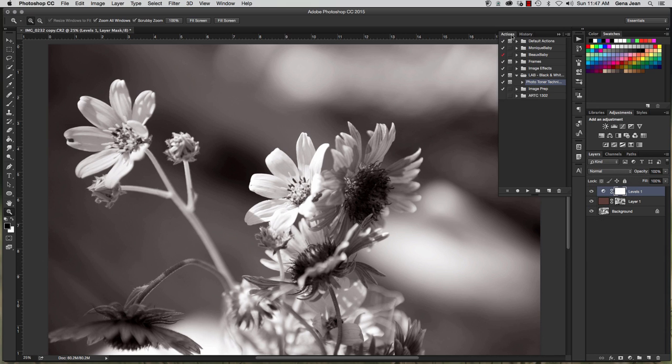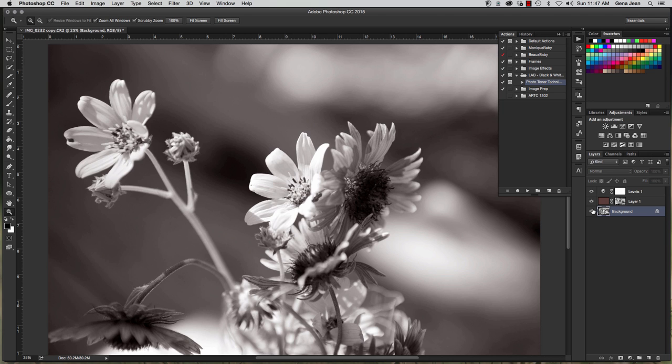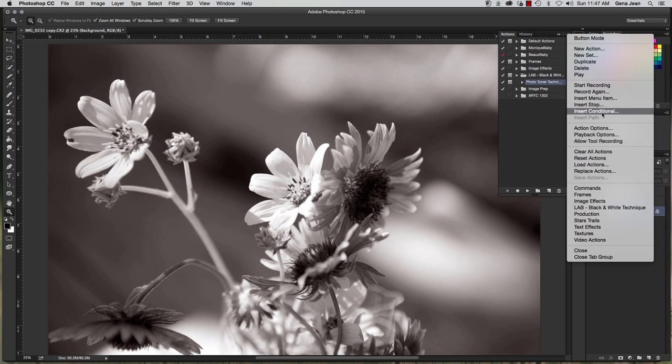Alright, my actions panel, going to look at the menu. You'll see here I've got a levels adjustment layer, I have my lab channel layer, and then my original background image. Okay, now let's look at the menu.